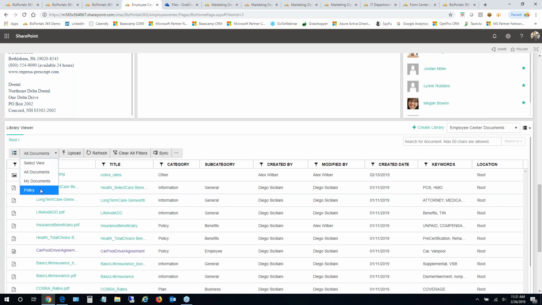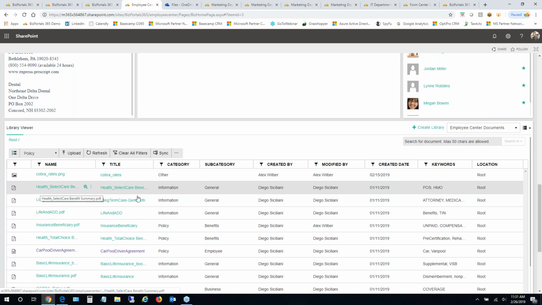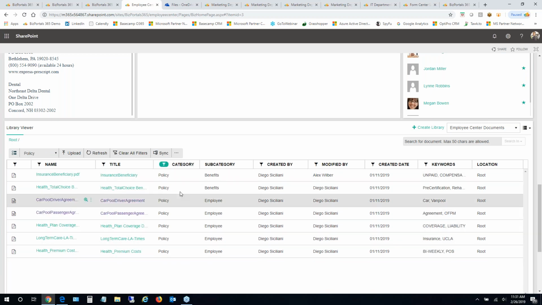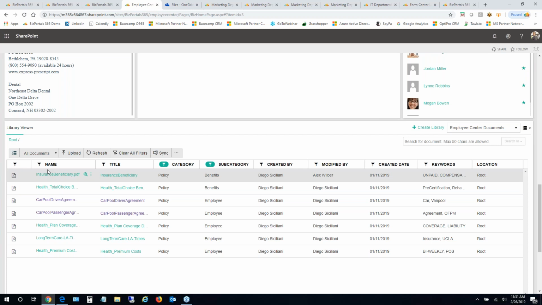So let's say we have built a view for policy documents. If you click on policy documents, it will quickly just show all policy related documents right here. So very easy for users to get to these, right? Let me go back to all documents right here.